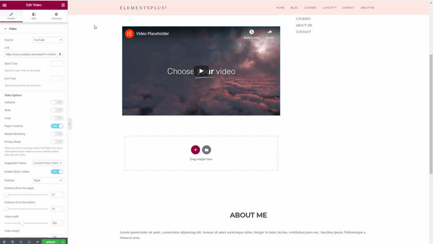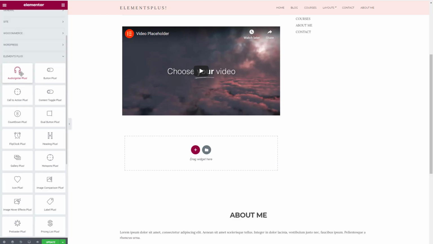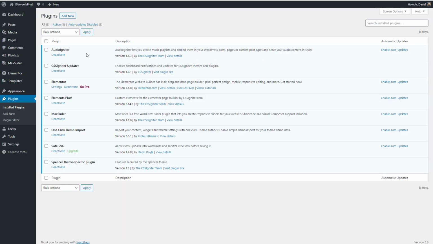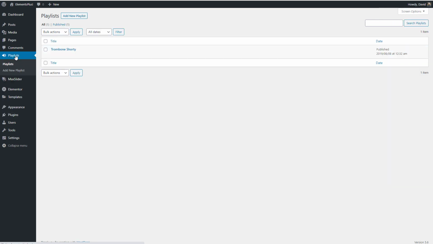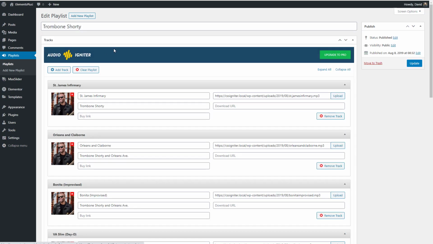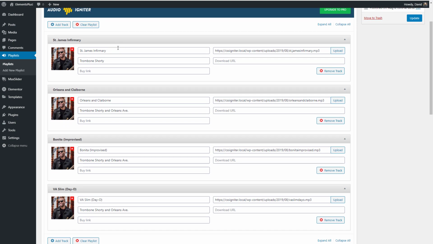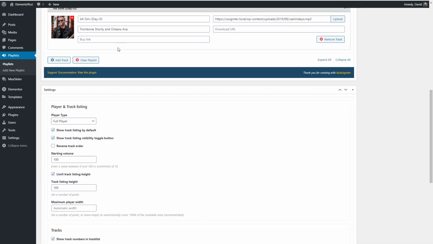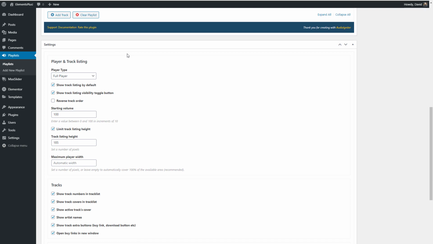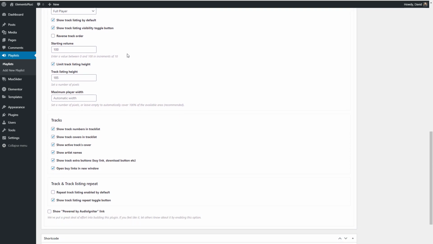The next one that I want to look at is the Audio Igniter Plus widget. The way this works is that you go in the admin, you install their audio player, and that gives you a menu item for playlists. So I created one for the musician Trombone Shorty, and I added some tracks here. And then it has some settings for the player to customize the player.